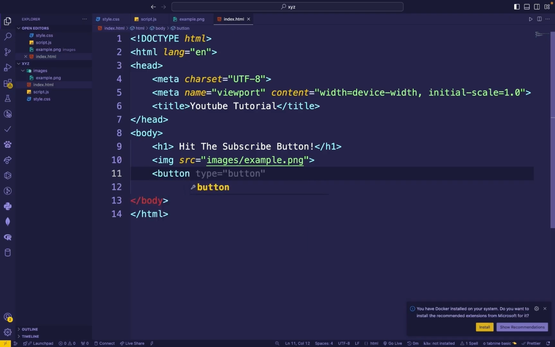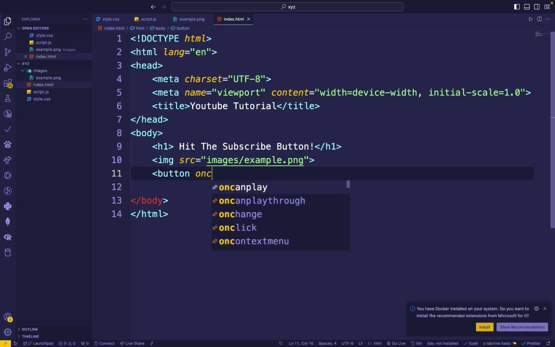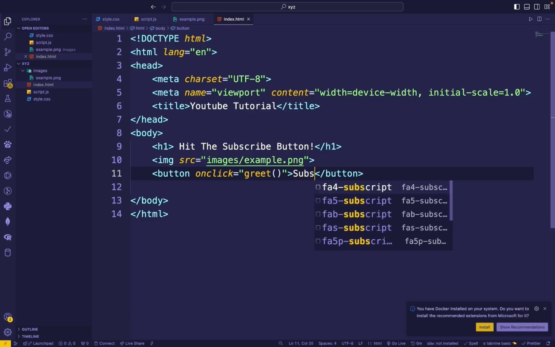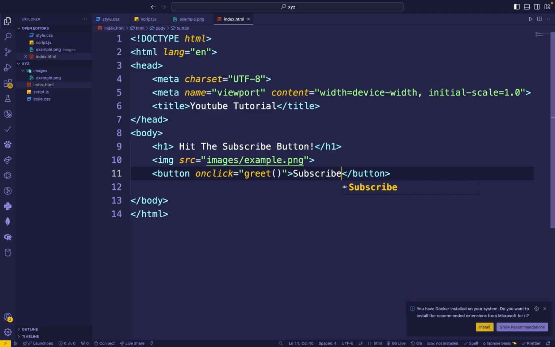And a button here. This function will be added in the JavaScript file later. Subscribe.